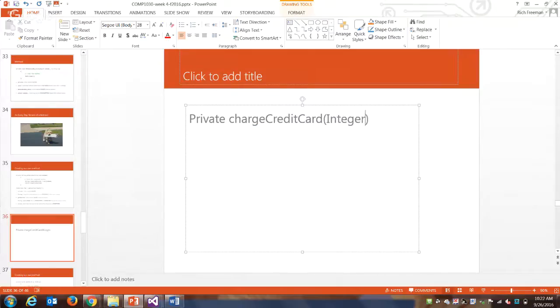Probably we're going to have an integer for card number. Okay, so that'd be the first thing we need. What else would we need to charge someone's credit card? We need a name, and what data type is the name? String. Yeah, it's going to be a string. What else would we need to know? Expiration. Yep.